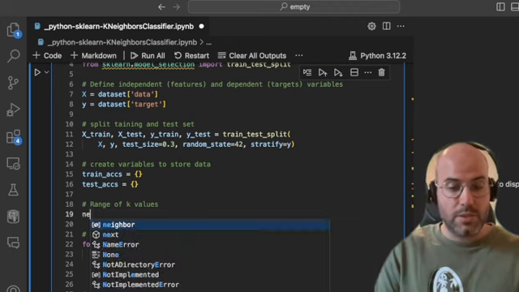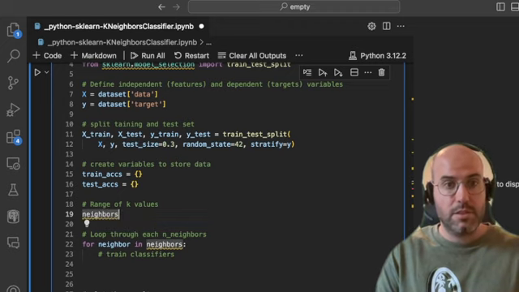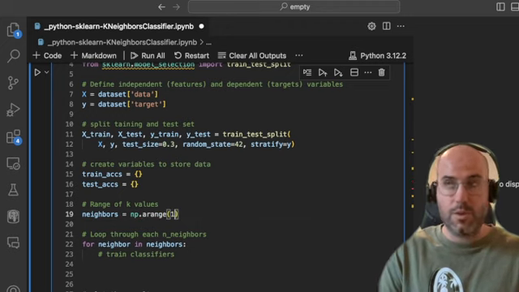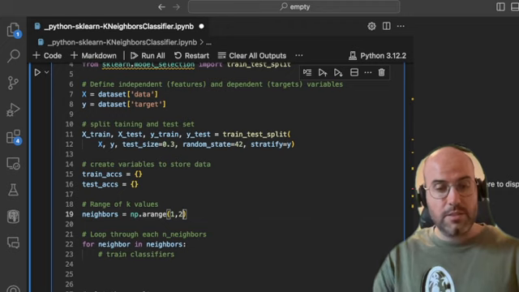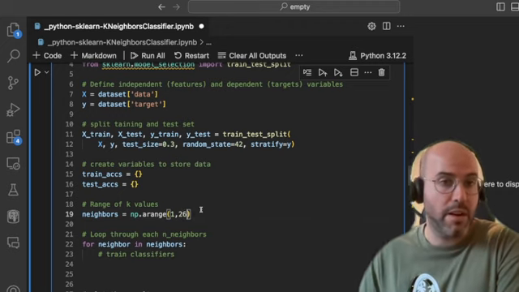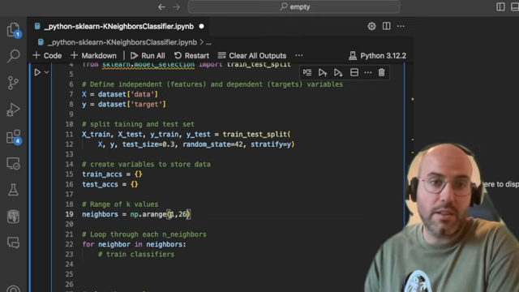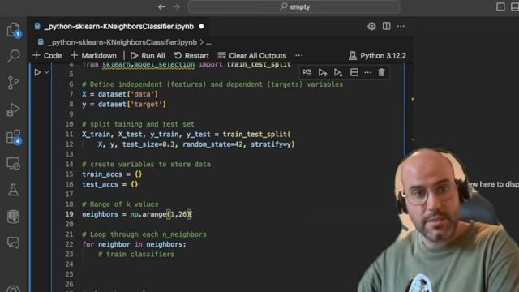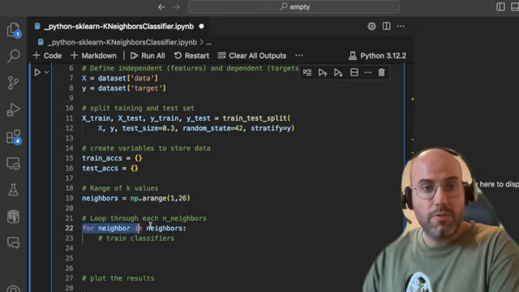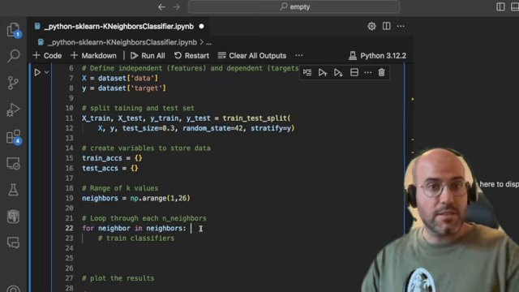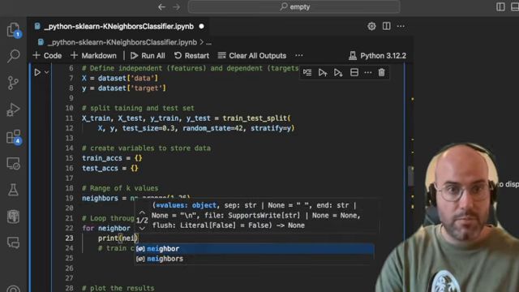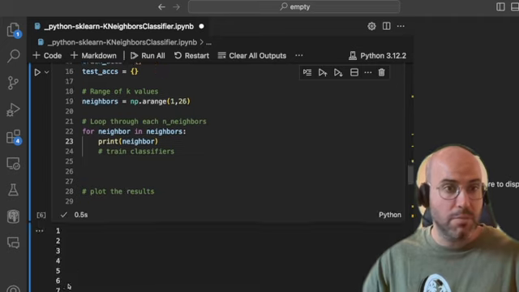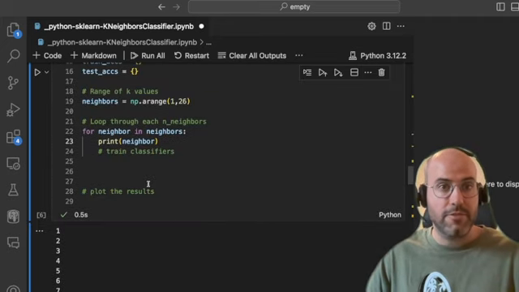So what we can do is say neighbors equals np.arange 1 to 26. Essentially, what this np.arange will do is create a range of values from 1, 2, 3, 4 up to 25, and we are going to loop over each of these values. So in this case, if I print neighbor, you'll see that I'm actually looping through all the values 1 to 25.